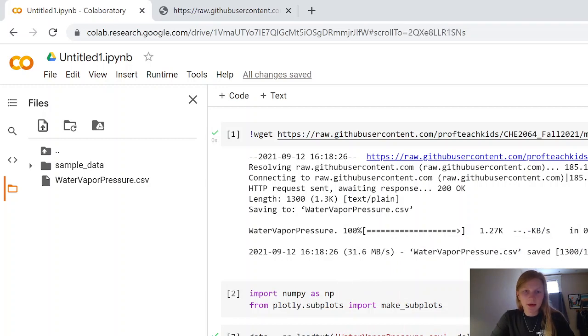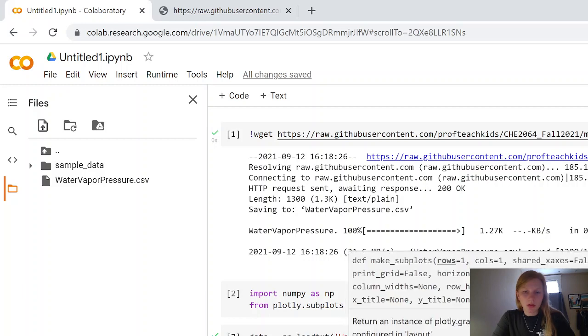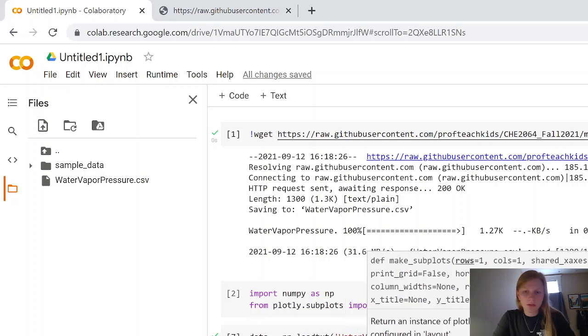Awesome. Now let's make our graph. Fig equals make subplots. Rows.